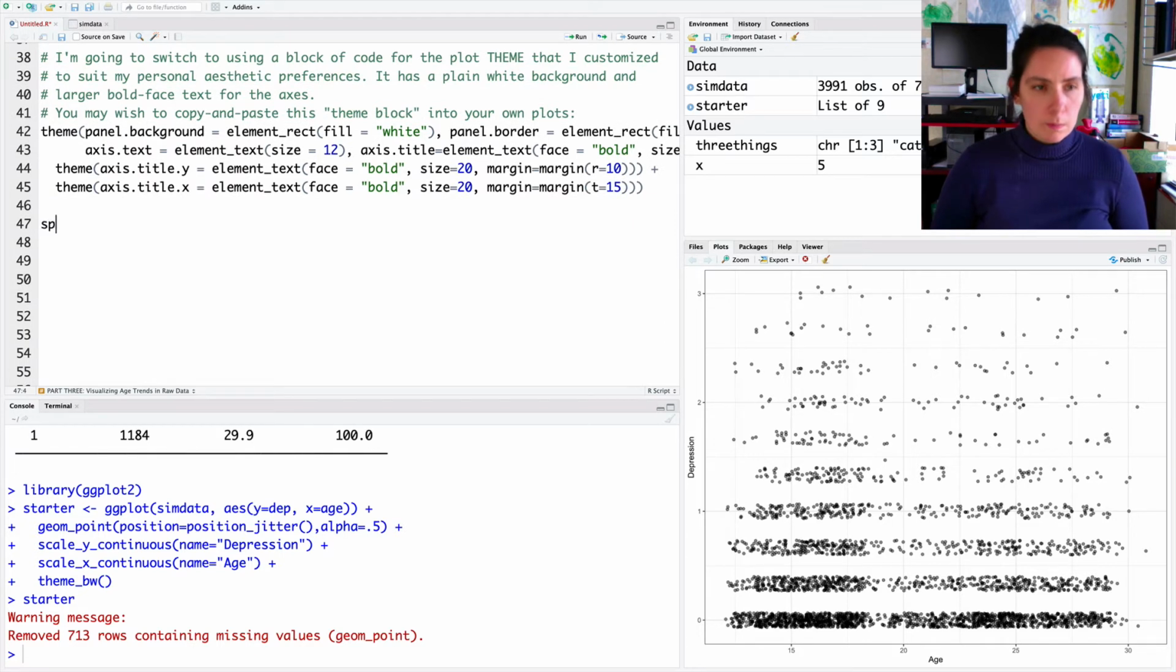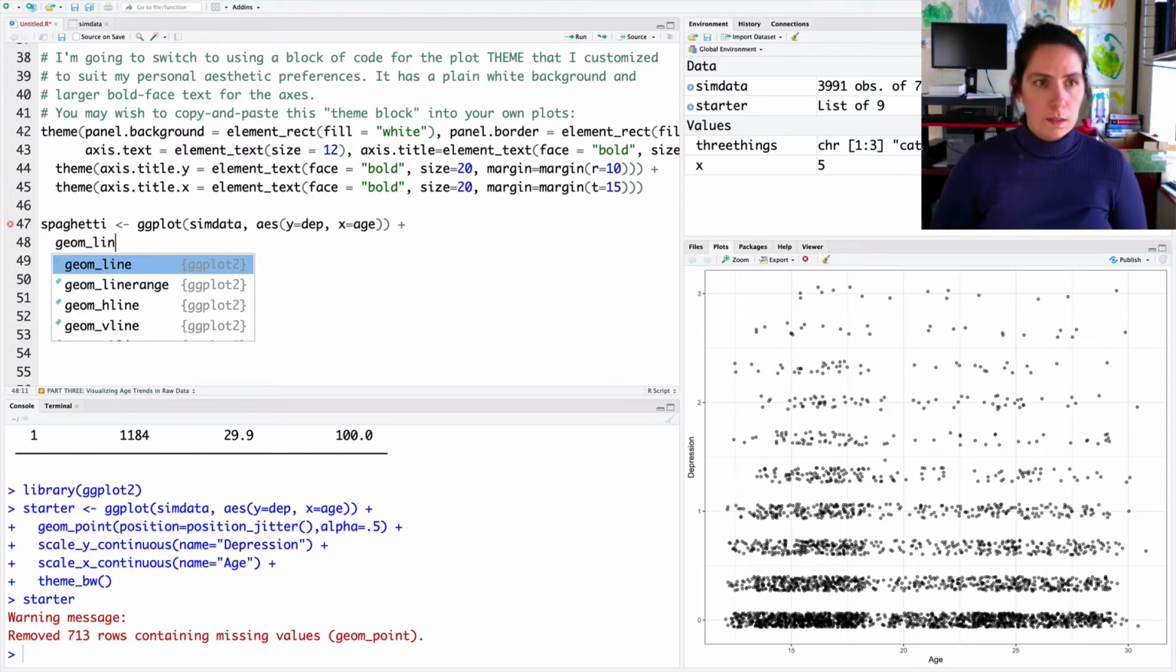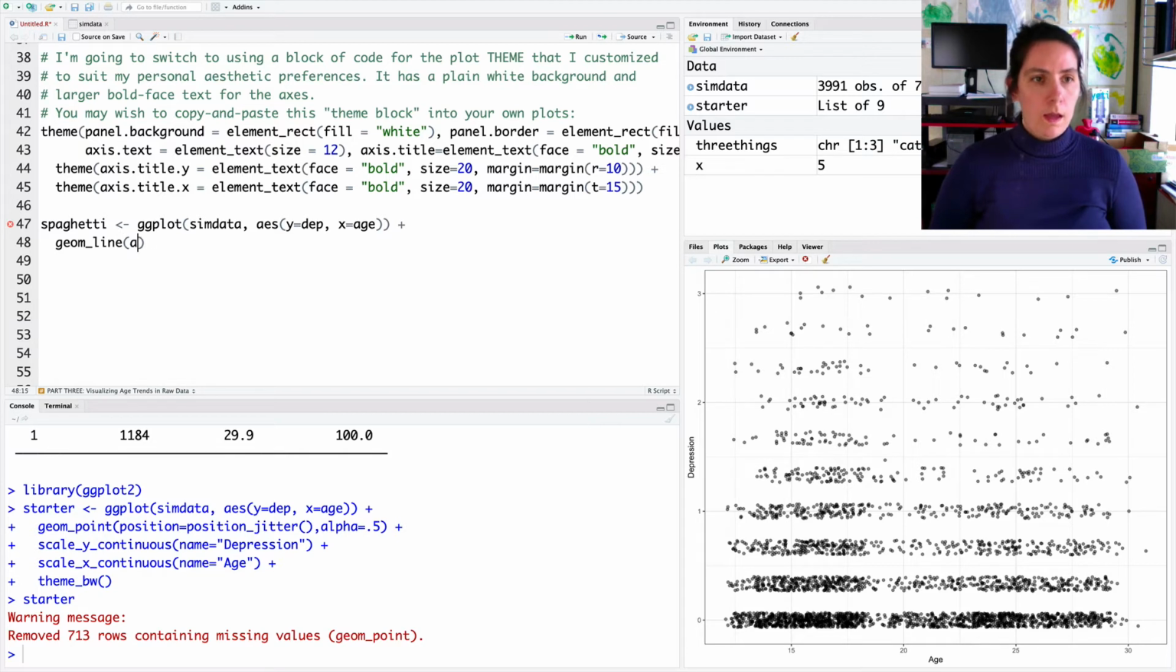Okay, so if I'm making the spaghetti plot, I've got to give that object a name. Call it spaghetti. Again, I need the ggplot command and give it a data set, give it some aesthetics, same as before. Y is depression, X is age. I'm going to add a new command here. I need not geom_point this time, but I need geom_line. And we're going to give it an additional aesthetic. We're going to group those lines by ID, the variable ID.